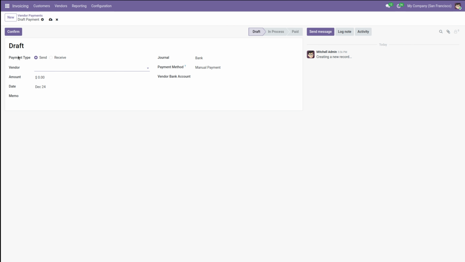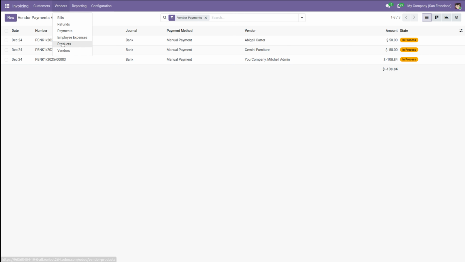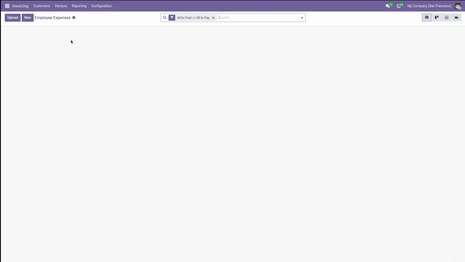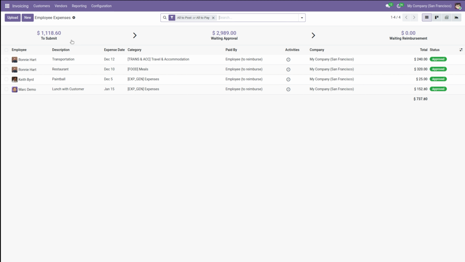You can choose the payment type, whether it is to send or receive, then choose the vendor and the amount and complete the procedure. So vendor payment is also present here in the invoicing. Okay. Then comes the employee expense. So employee expense can be managed from the vendor section of the invoicing module. Okay. So on the expense, you can see the amount that is to be submitted, amount that is waiting for approval, and the ones that are waiting for reimbursement.